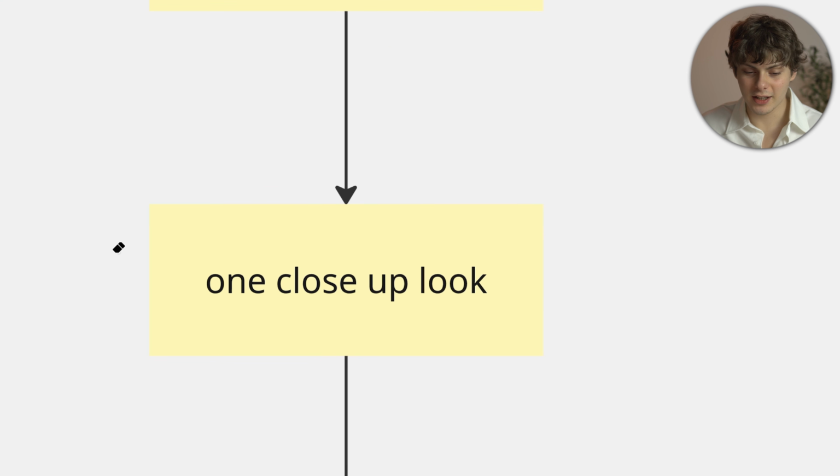The next step, and actually this is kind of like a bonus point, is to do a one close-up look. And what I mean by that is you just take the best result that you generated and you break it down in more detail, maybe for the next 10 to 30 seconds, going more in depth, explaining the pain that the prospect had and explaining the benefit that he has right now.